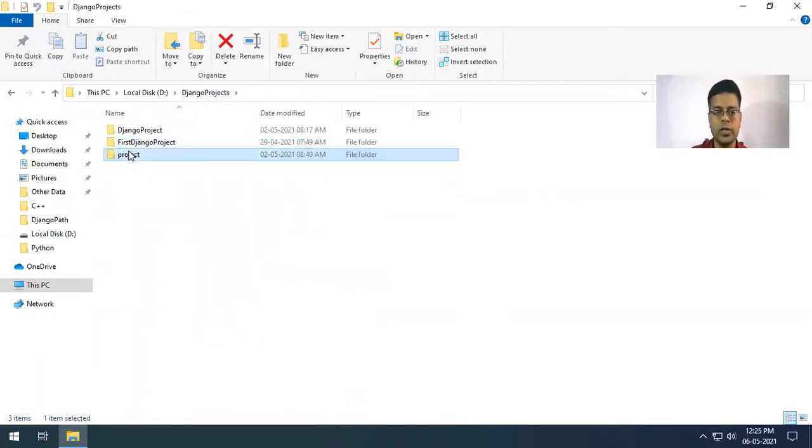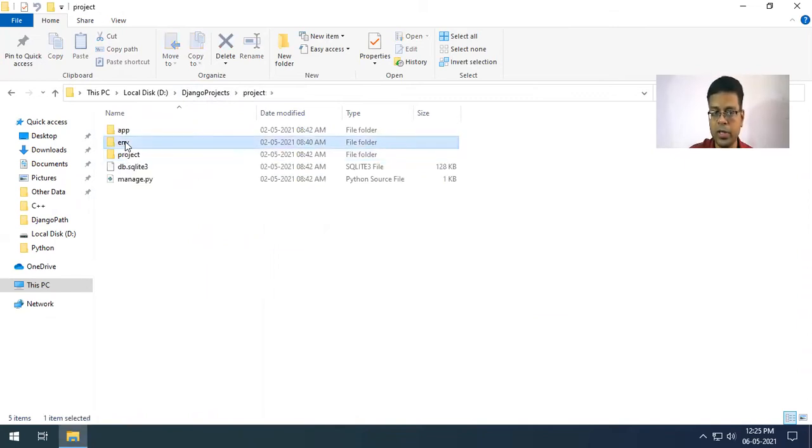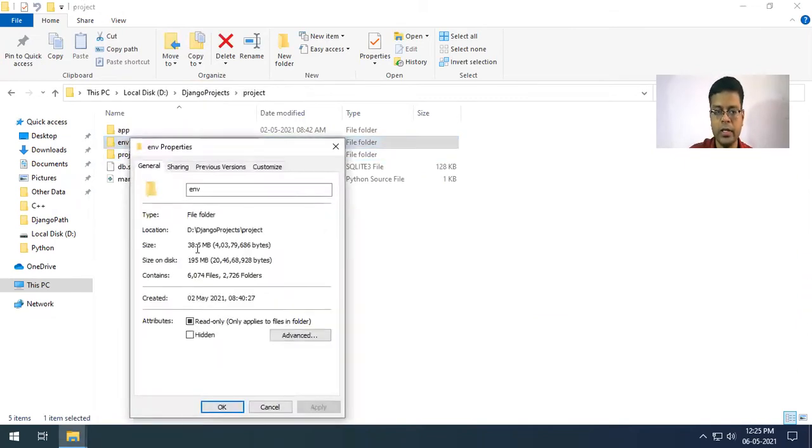And in another project folder, here also I have the env folder. I right click here, and here also you will see 38.5 MB. So that means the environment folder is available in each project. So downloading that environment folder for each project is killing your time. So we have to reduce that, and we have to cut down that time. Okay. So this is the first thing.